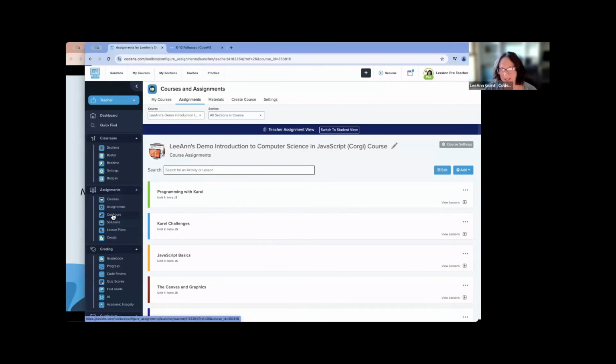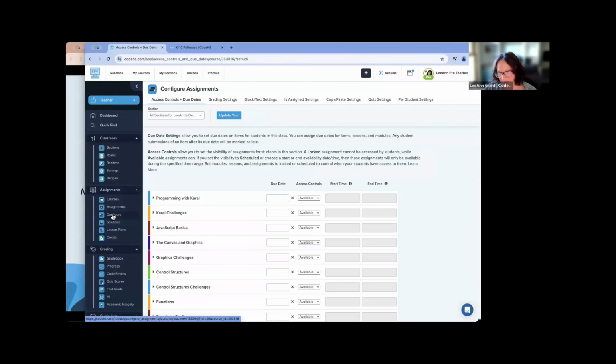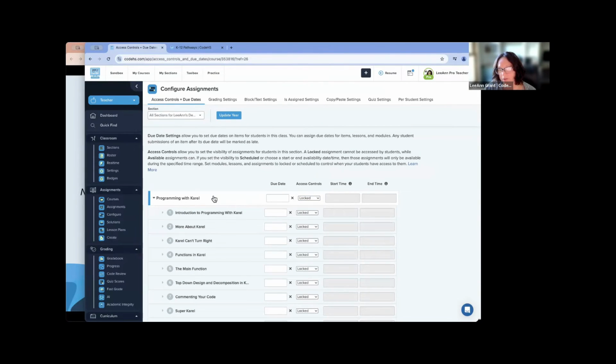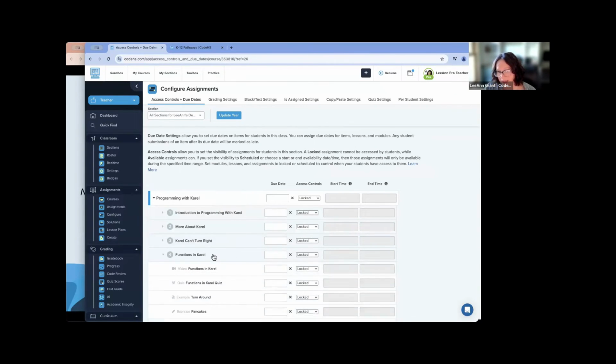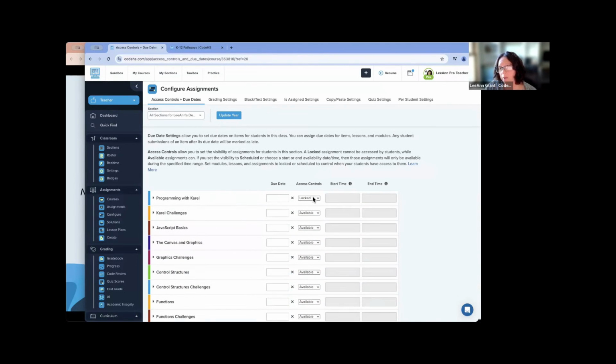If I go to configure here, there are a couple of different things that I can do. I can lock this, and now if a student tried to view this, they would not be able to view this whole module. You can open this up and you can lock it by specific lesson, activity, or module, and then they would not be able to move ahead. Hopefully that answers your question.